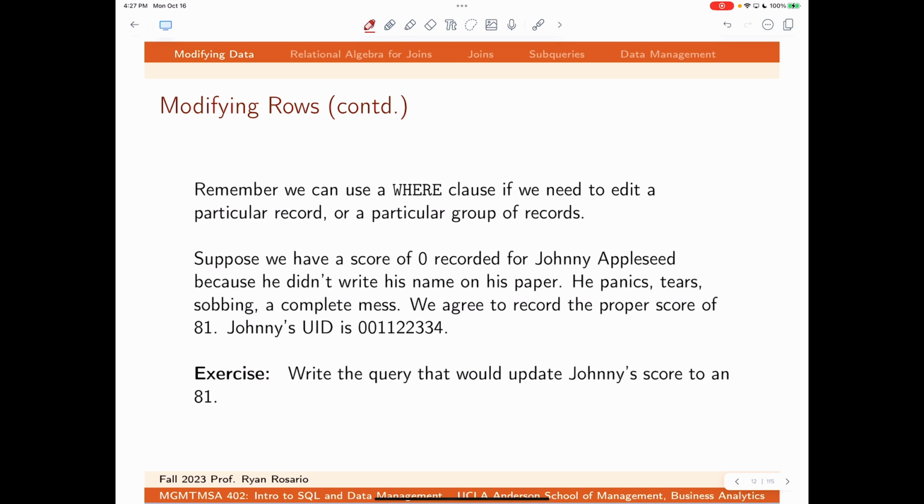Now, even in college, some students get a 0 on a midterm because they don't put their name on their paper. Happens at least once every quarter. And so Johnny Appleseed comes crying, tears running down his face, snot going everywhere, just a complete mess. I got a 0 on my midterm, but he really got an 81. So we're gonna update his score. He really should get a 0 because who still does this after 3rd grade? So we're gonna update his score to an 81. How do we do that?